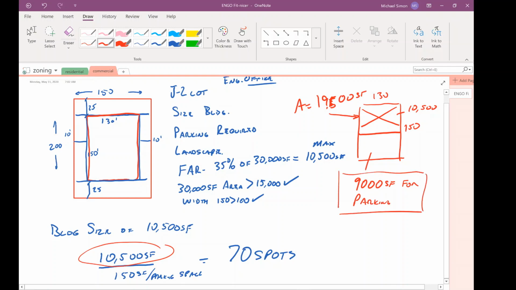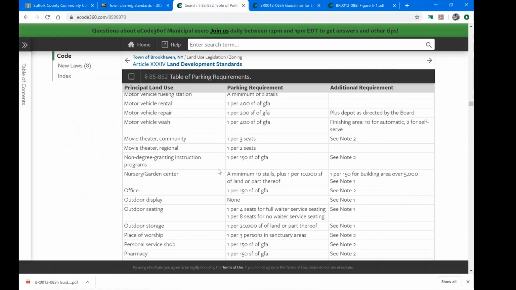Can you fit 70 cars in 9,000 square feet? To answer that, you need to know what the size of a parking space is. So how do we figure that out? Well, we go to the code.